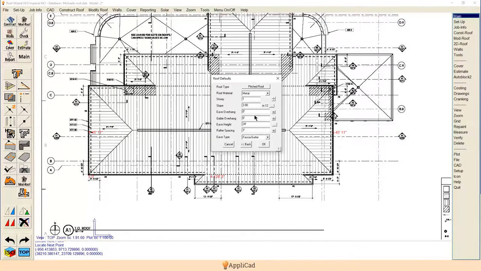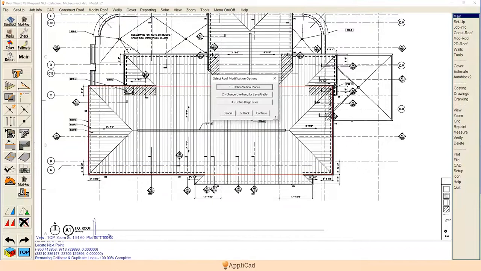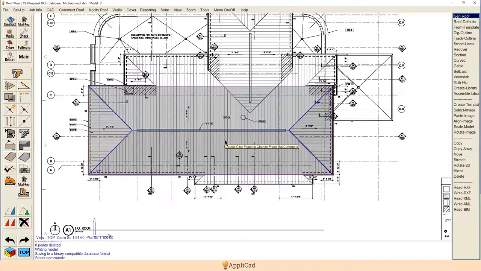We've done the perimeter, so there's no overhang. We're going to do a metal roof. There's no gables. The eave height is 24 feet. Yeah, maybe that's about right. And rafter spacing, don't care. And we hit OK. And it's just a hip roof, so we don't have to change anything else there. And we hit continue. Roof built.